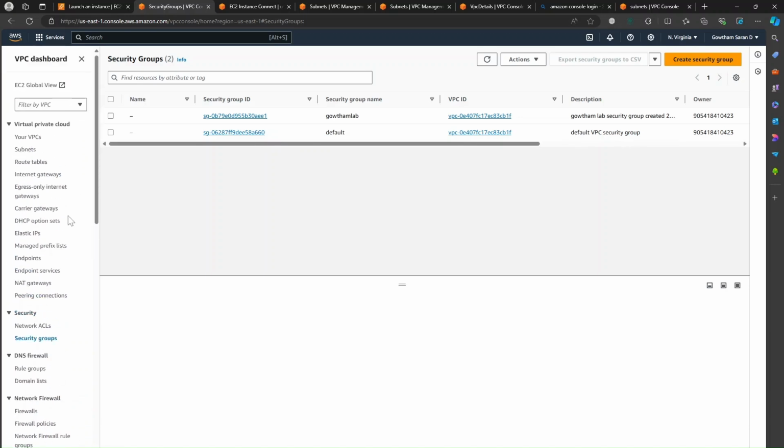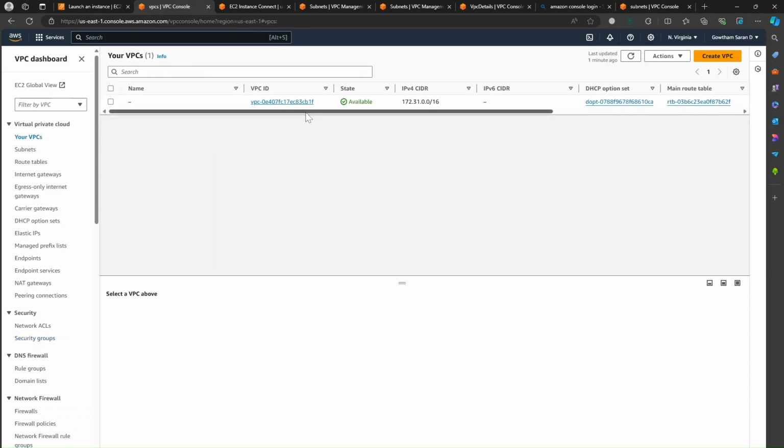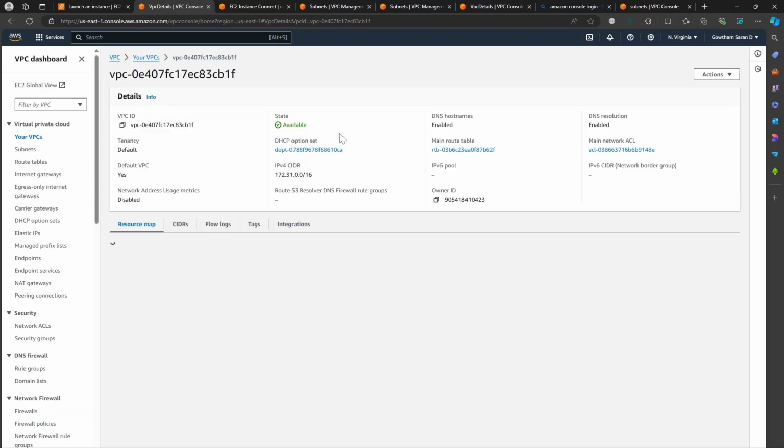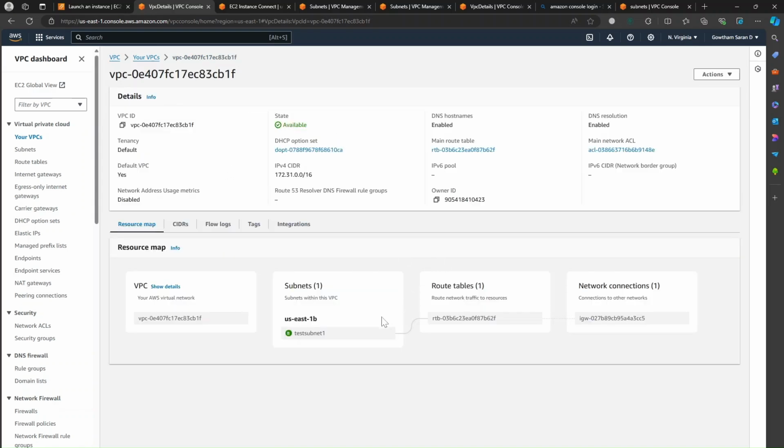This is how the flow works. If you want to create an EC2 instance, it goes through the VPC, and from the VPC you can see this is the route. From this subnet, it goes to the route table, and from the route table, it goes to the network connection using the internet gateway. This is the internet gateway which we have created. This is the flow. If there is any error, you can easily identify it here, and anytime you can go here and access anything.